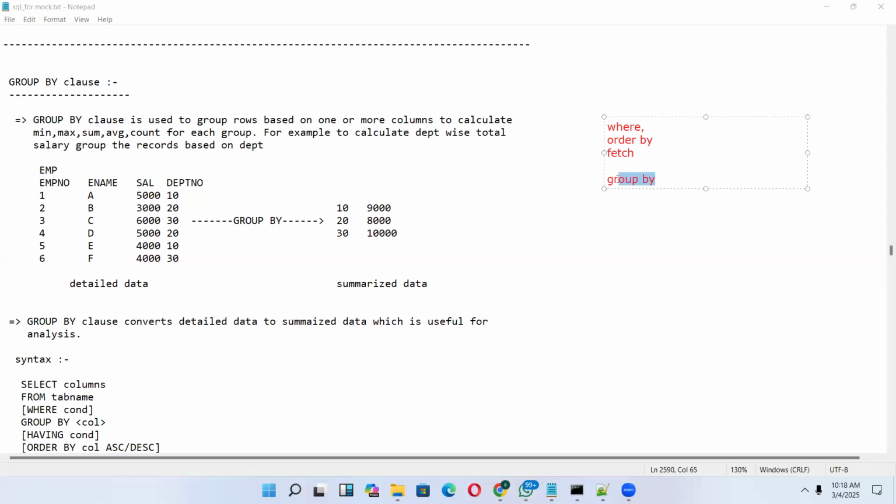Group by is also a clause used to what? Group the data. For example, guys, let's see. This is very, very important to understand initially. I'll tell you some scenario. Please try to relate with that.